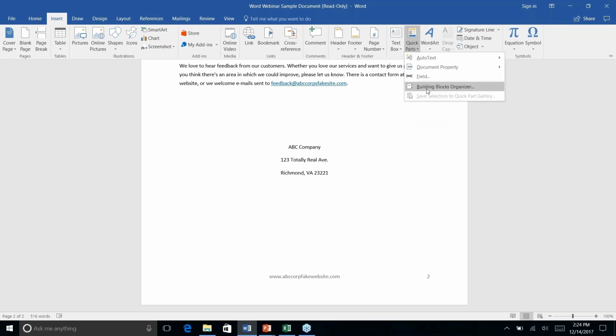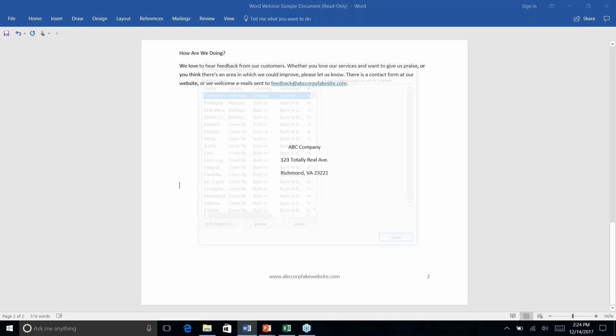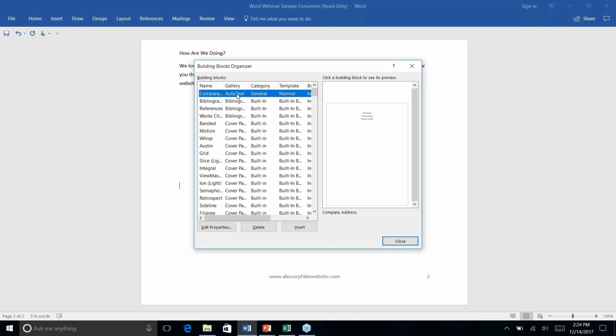So let's say that the company moves and you open a new office, maybe you want to edit that. It is very nice that it sorts these automatically by the gallery, so it is sorted alphabetically, and AutoText comes up first. You can of course always sort it any other way that you like, but leaving it sorted alphabetically by gallery gives you all of the AutoText options that you have entered up at the top.